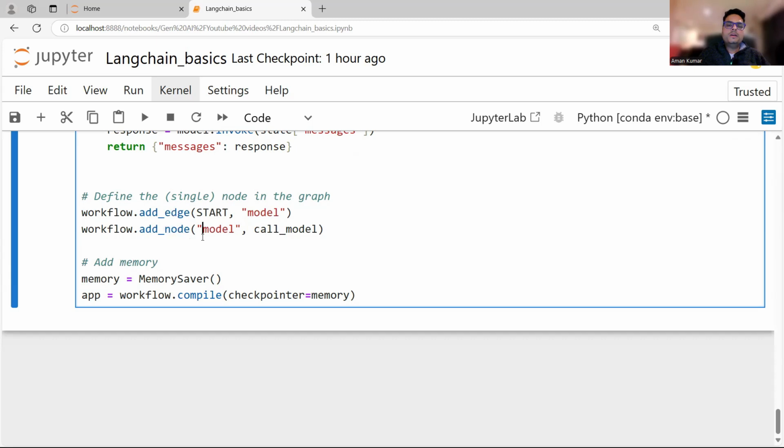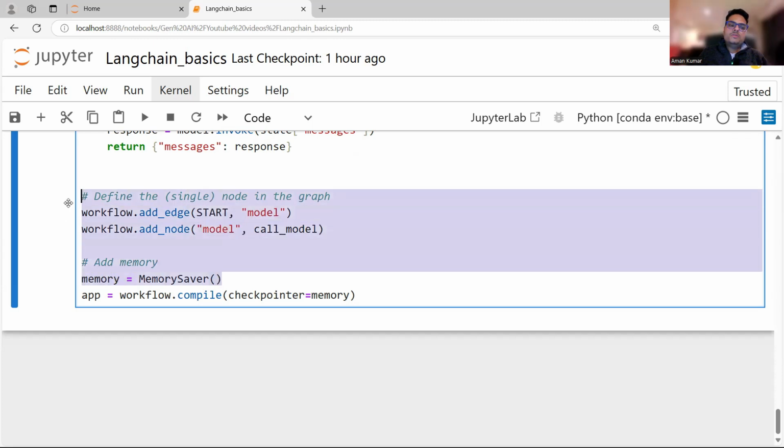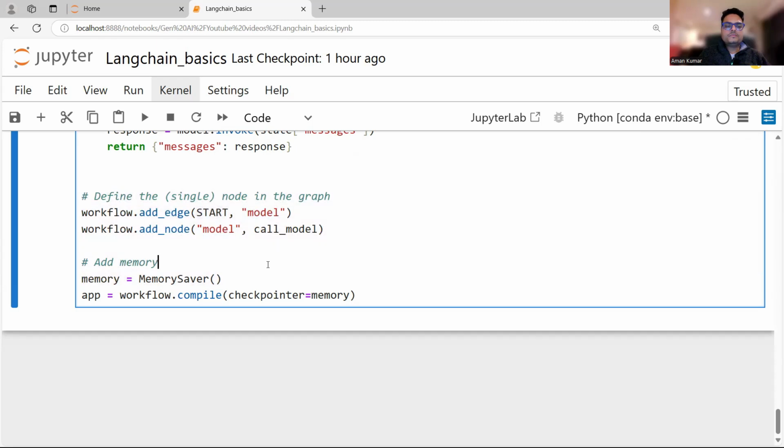So two things are happening here. An edge is something which connects two nodes. The first node is the model, then comes the call_model node, then it goes to the memory saver. So whatever happens will get stored in the memory.